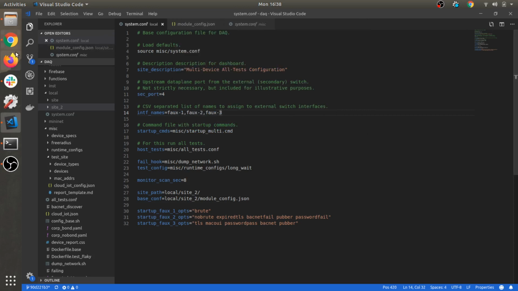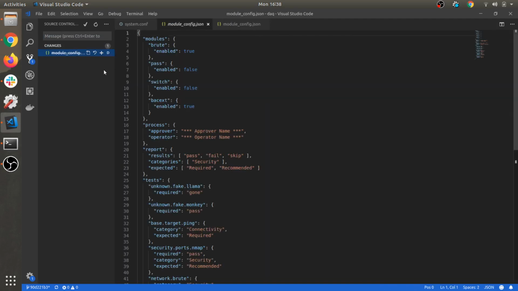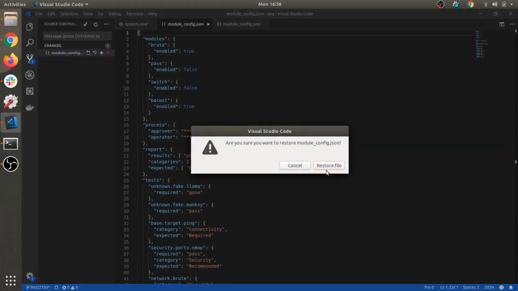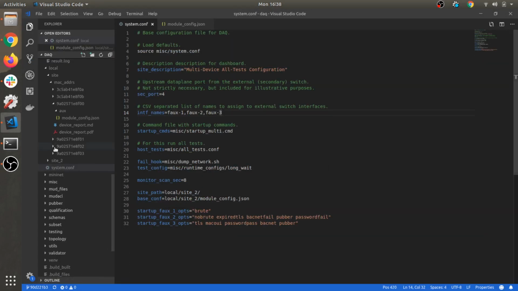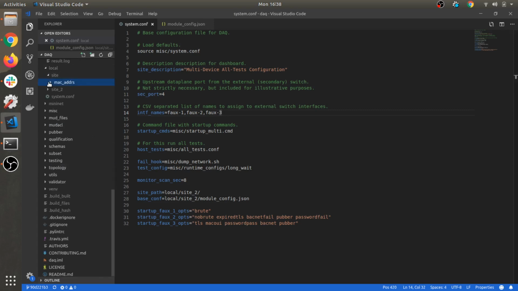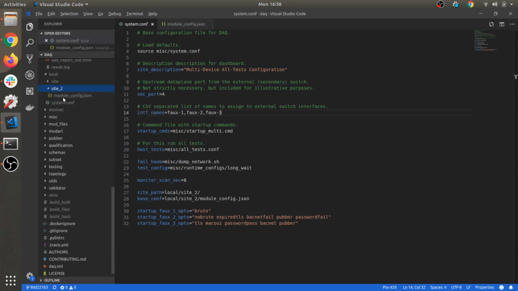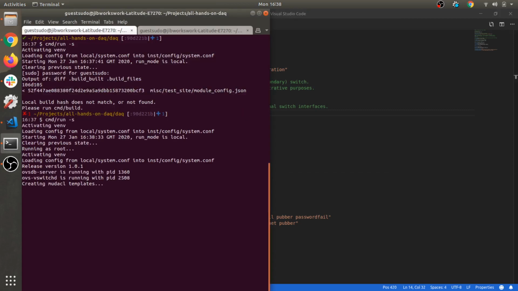But if we have a look in the Git thing right here, see, I've deleted it. It's not right, is it? Let's just restore that one. Yeah, I don't remember doing that, but there we are. Things happen. So if I run DAQ again, it should work.